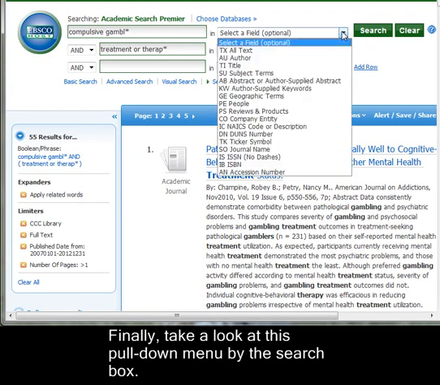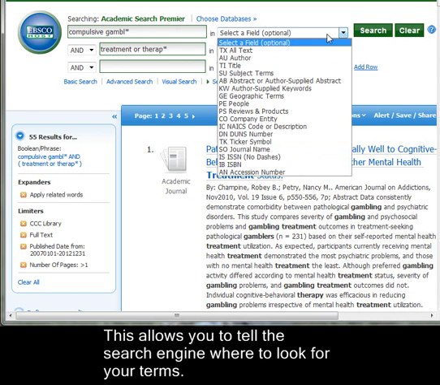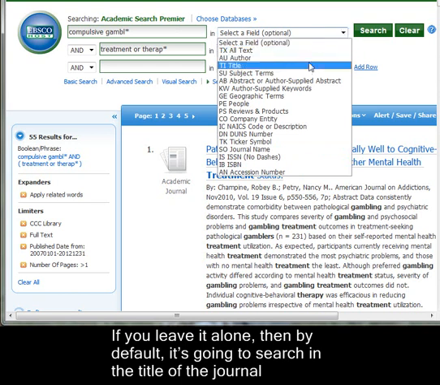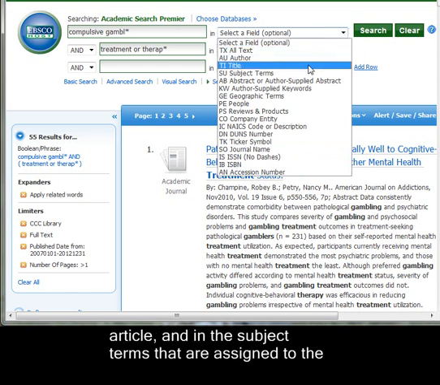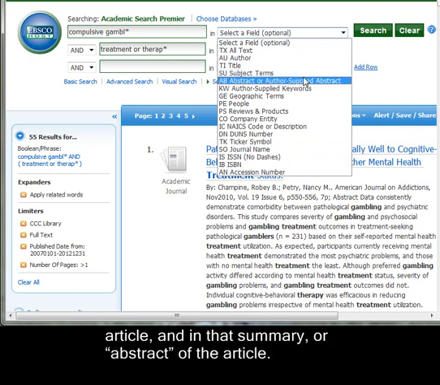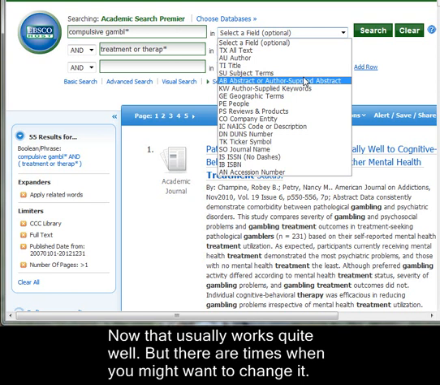Finally, take a look at this pull-down menu by the search box. This allows you to tell the search engine where to look for your terms. If you leave it alone, then by default it's going to search in the title of the journal article, and in the subject terms that are assigned to the article, and in that summary or abstract of the article. Now that usually works quite well, but there are times when you might want to change it.